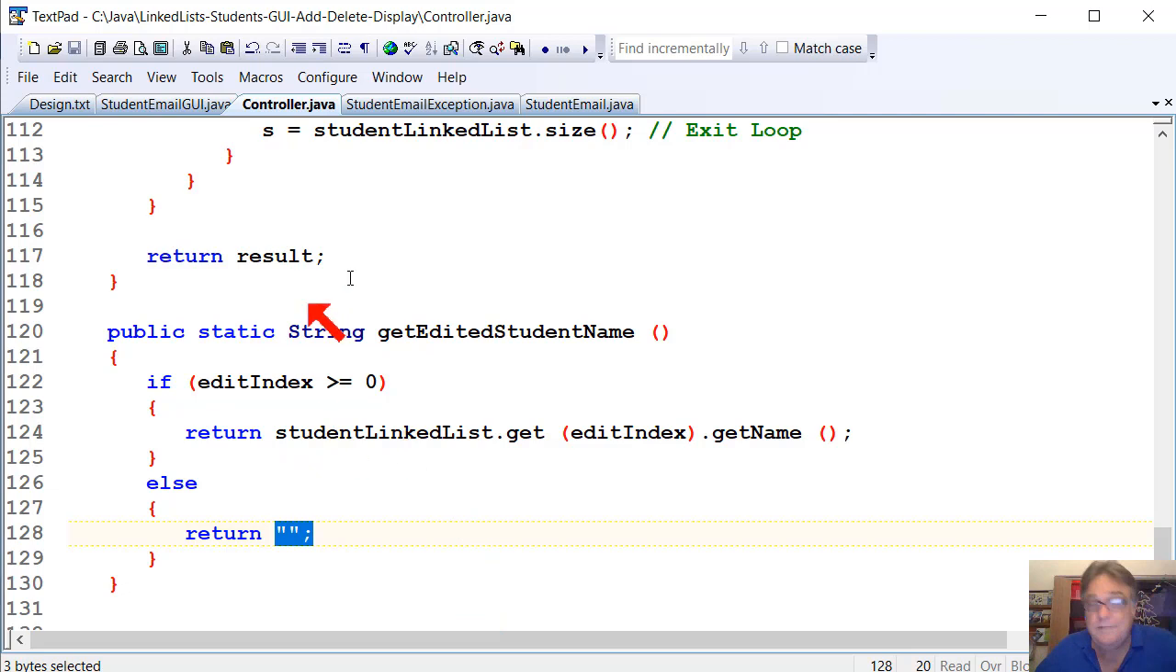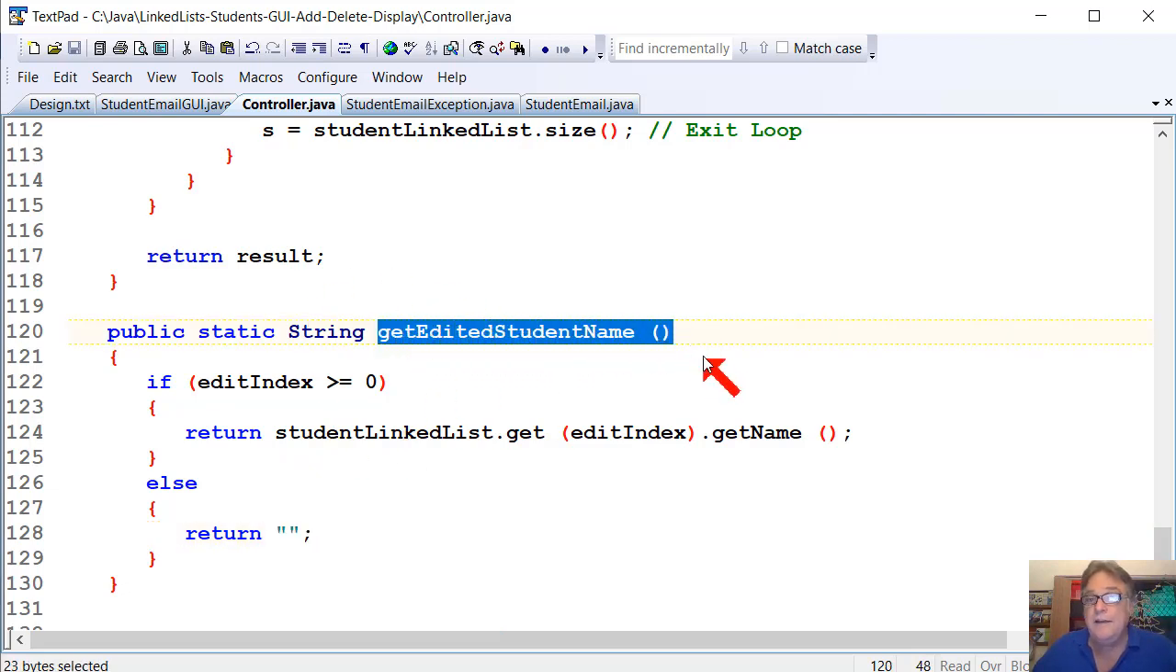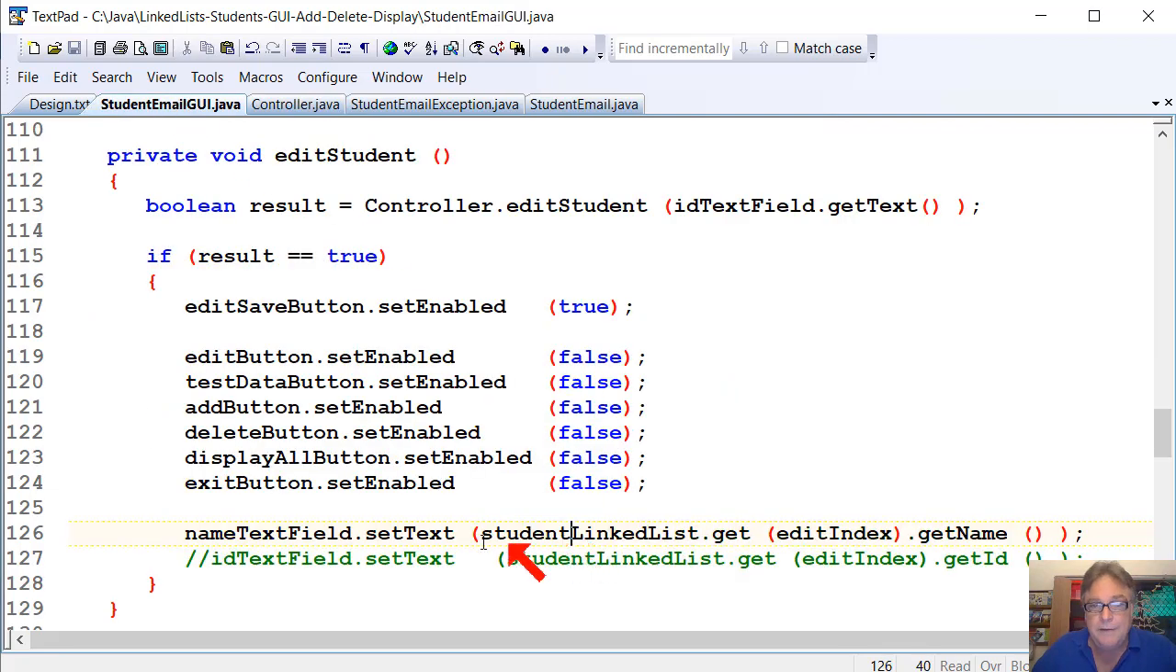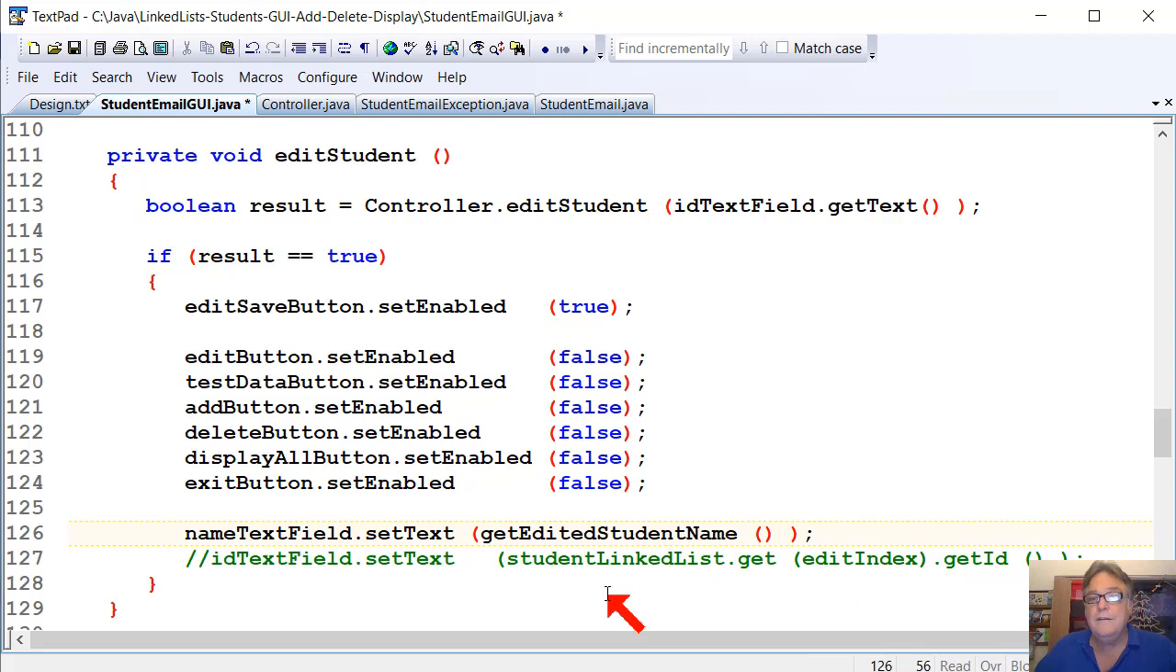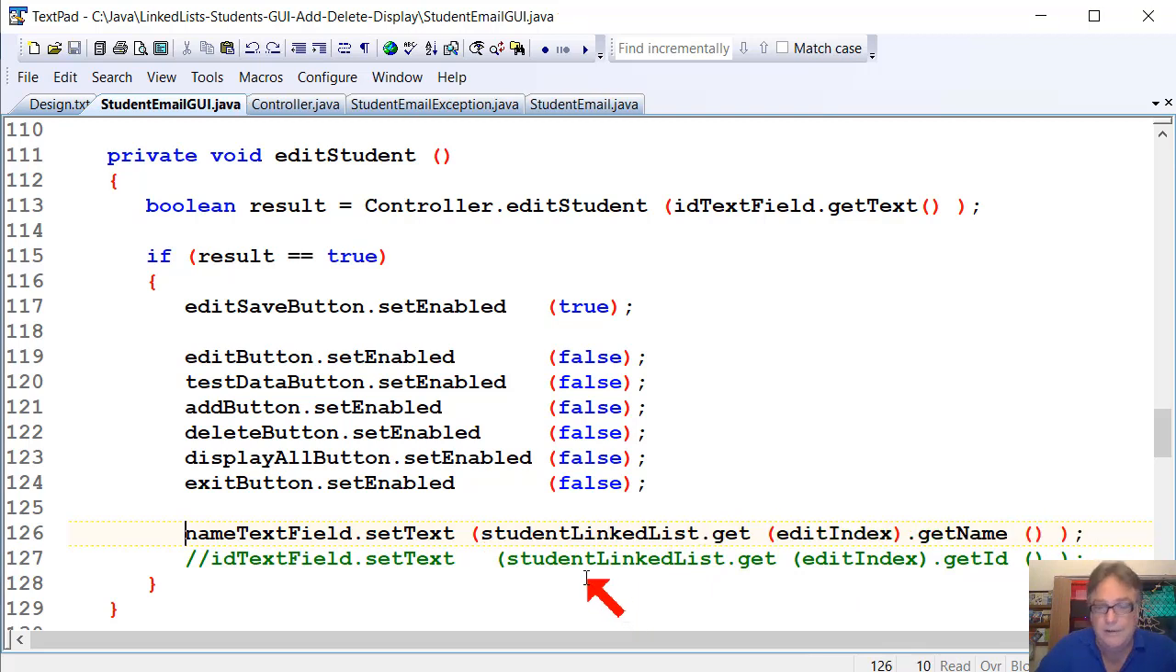Okay, so now we can call this method from our GUI class as well. Let's do that. So we're going to call that getEditedStudentName, and that's going to go in here. Okay, so we'll replace. I'll leave the old code there so you can see it.